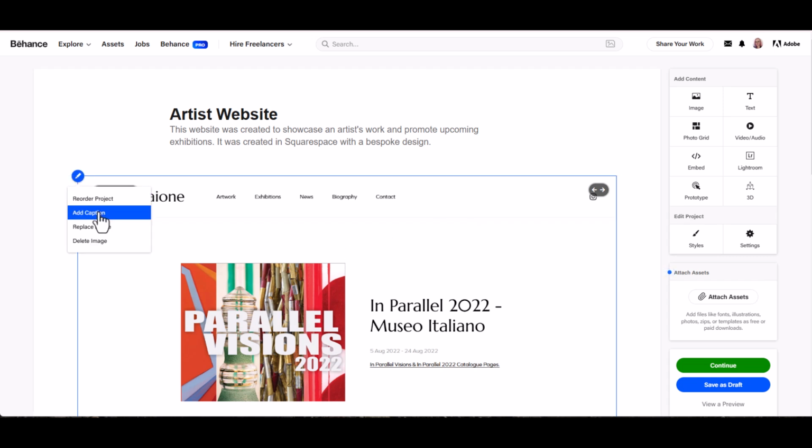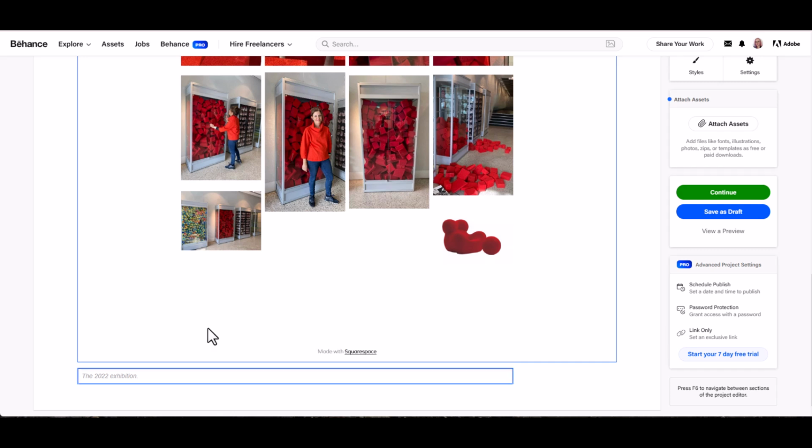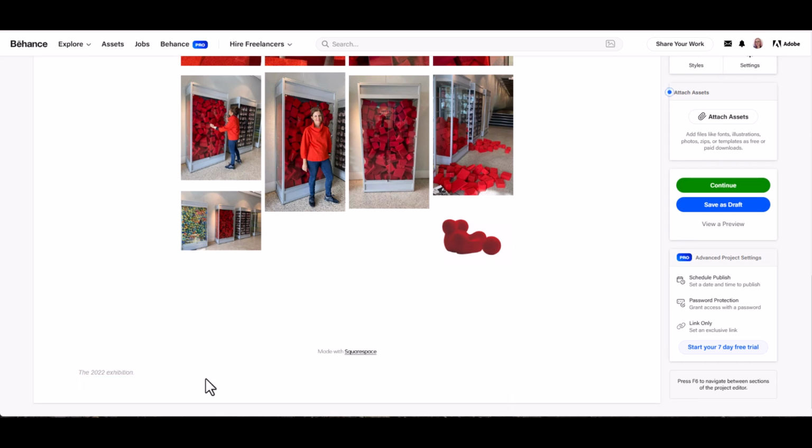So I might add a caption. Please do remember to add captions, and I would call this the 2022 exhibition. Make sure it is good and useful in its explanation and tells people what that is.